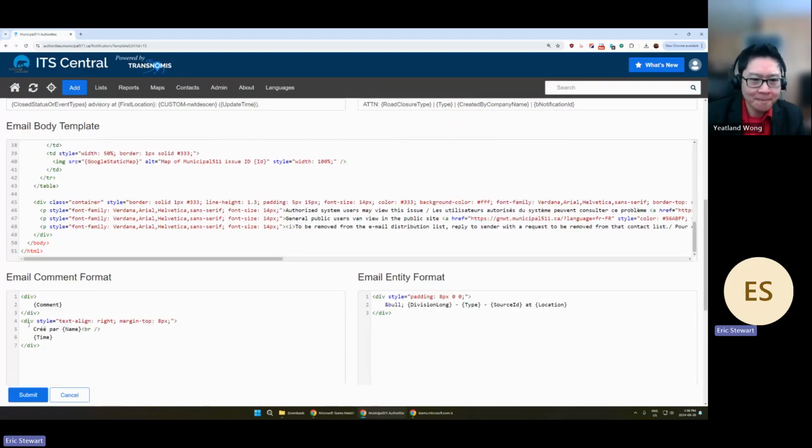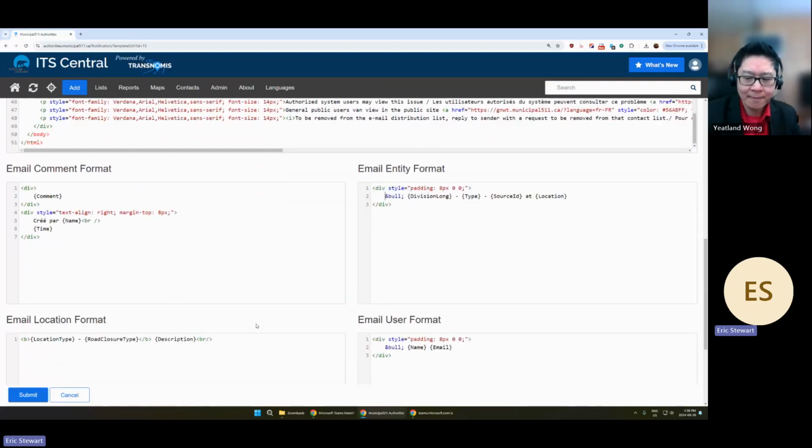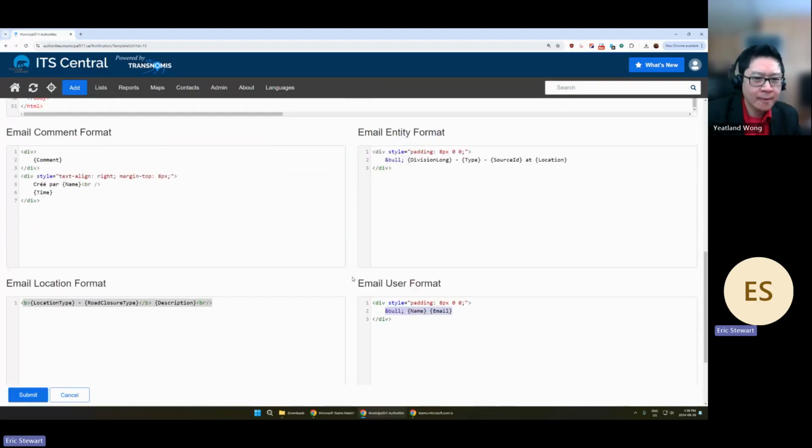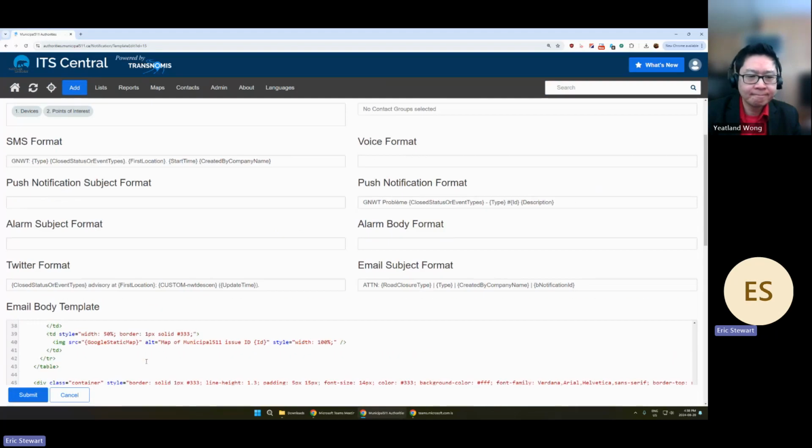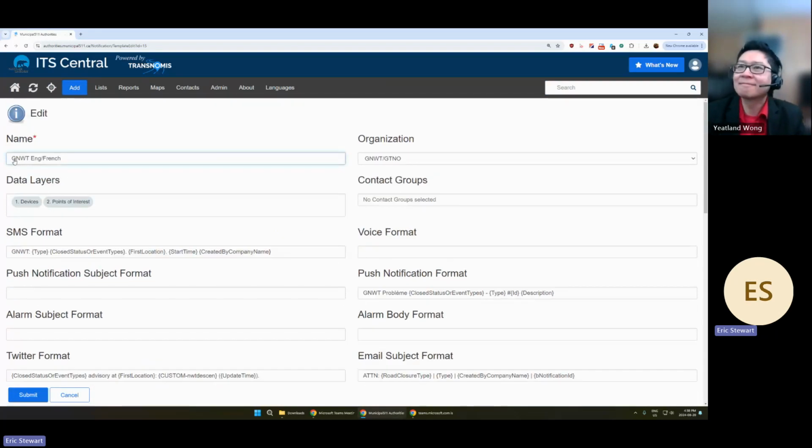There's a few other minor options down here. This is if you're including comments in the email, which in most cases you're not going to. This is the format for how entities are shown in the email. Again, in most cases, you can leave this as is. This shows how the locations will be formatted, and how the user who is sending the notification will be formatted in the email. So you can make changes to anything you'd like here, and then click submit, and those changes will be saved. And going forward, anyone using the DriveNWT Eng/French template, their notifications will reflect those changes.